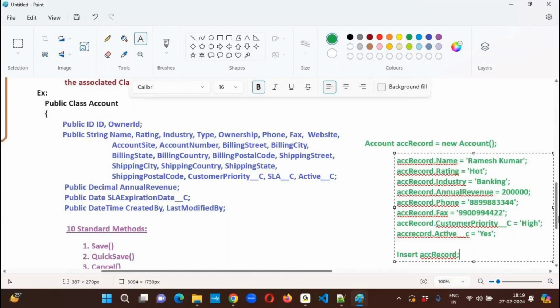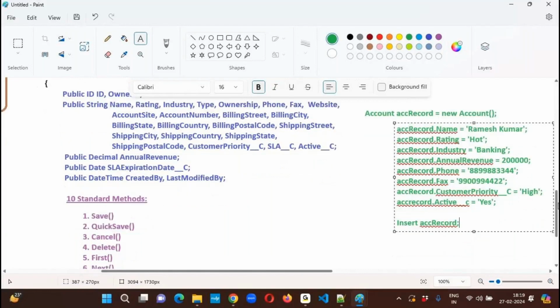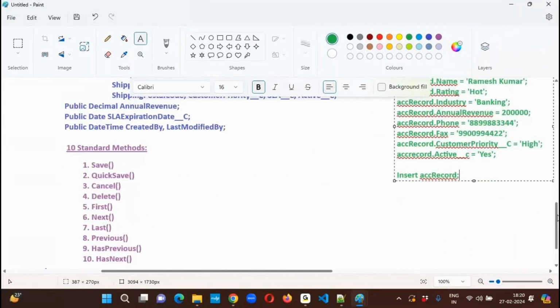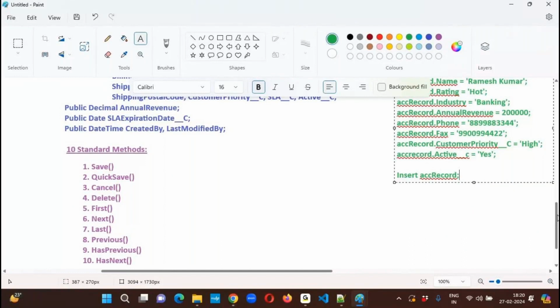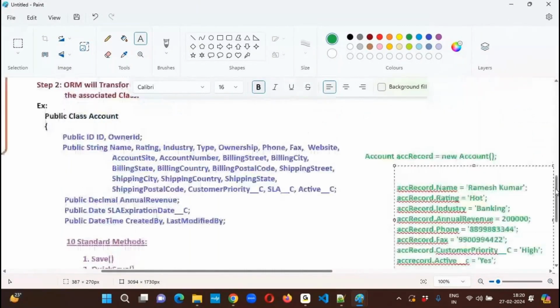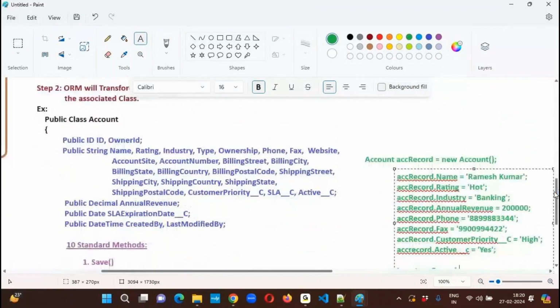Now, once a record has been inserted, what is the guarantee that the record is inserted? If the record is inserted, what will be generated by Salesforce for that record? ID. Where will that ID be? In which variable will the ID be stored? Inside this ID variable, the value will be stored. How to get the value of that ID variable? Object name. What is the object name here? SEC record dot ID.